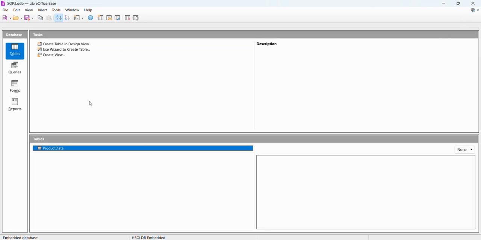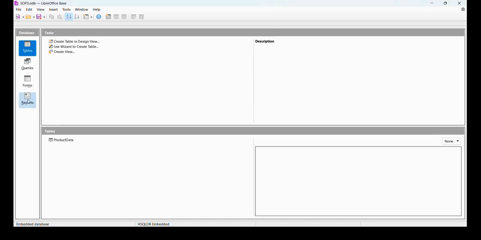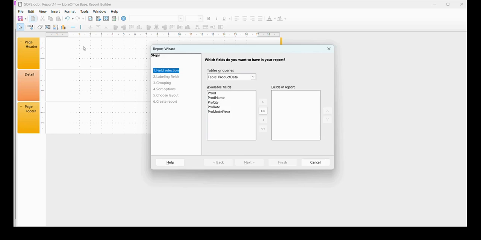Now we are going to generate the reports for the same. Let's see what is there in the question. First, we have to generate the report to display the records in the ascending order of the product name. So come under LibreOffice, Reports. Select the second option, using wizard to create the report.